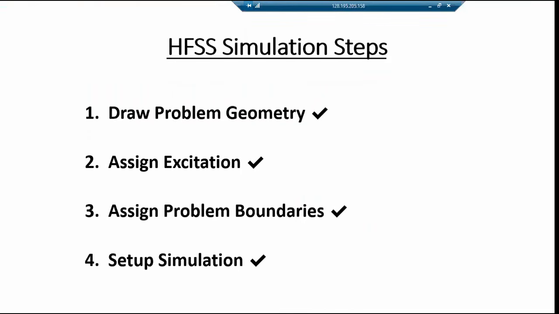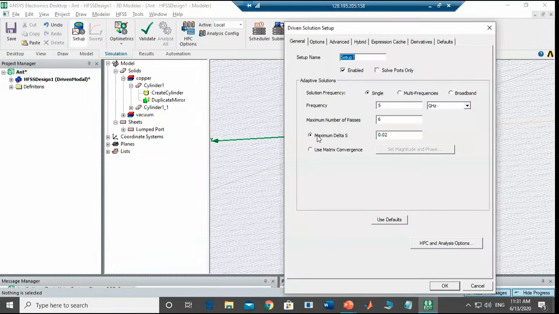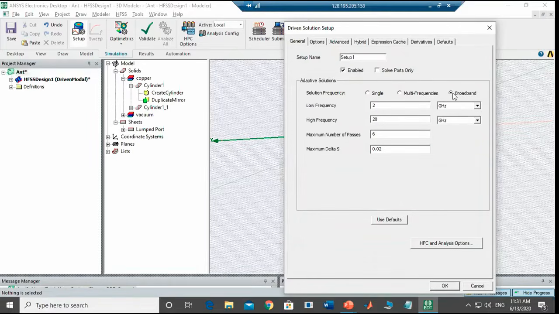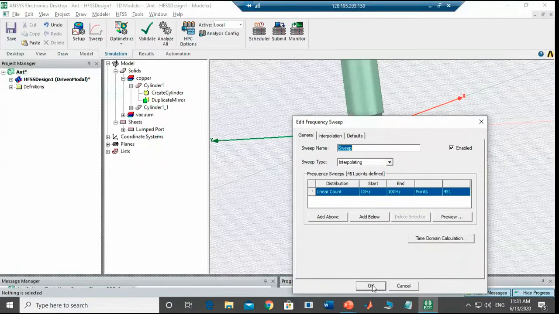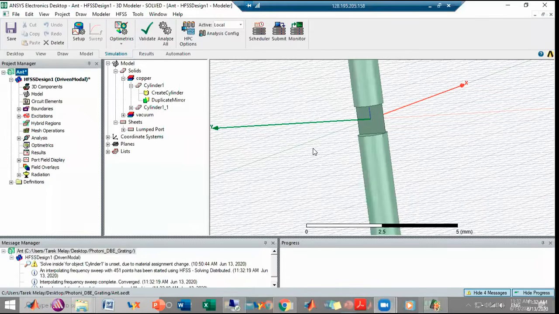Okay, so let's move to the last step here, which is setting up the simulation. From here we go to simulation and setup, and we choose a broadband simulation, which allows sweeping of frequency, and let's say from 1 gigahertz to 10 gigahertz. Okay, and that's it. It only remains to run the simulation. So from here, HFSS, analyze all. So now our results are ready.